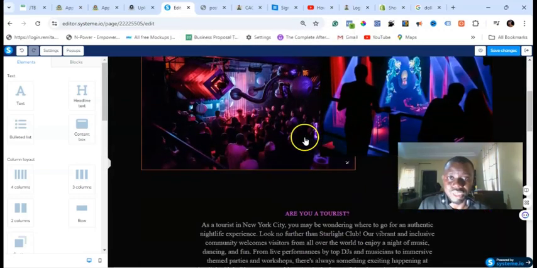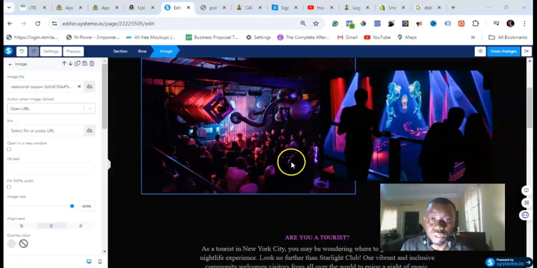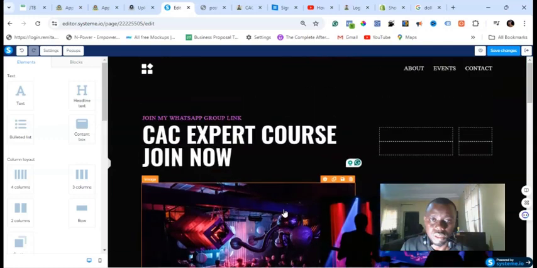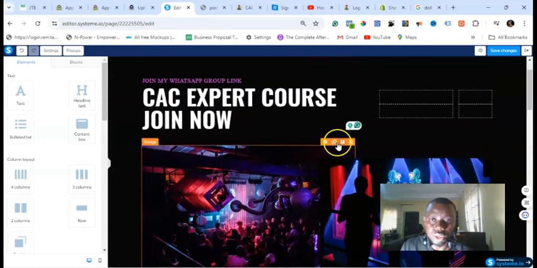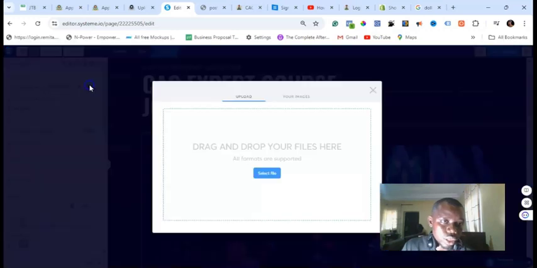So let's just leave this image. Let's say this is the image showcasing what we're selling. You can click on it if you want to change the image. Just a minute. Okay, so you can click on the image if you want to change it. You can see this is where the image is. You can come here to upload another image.